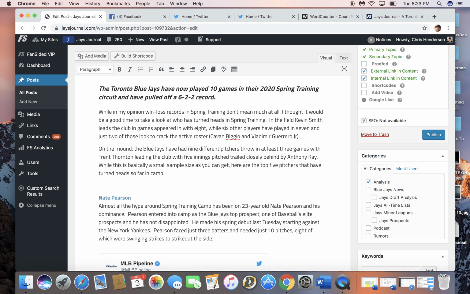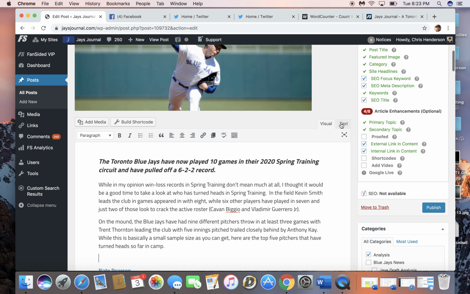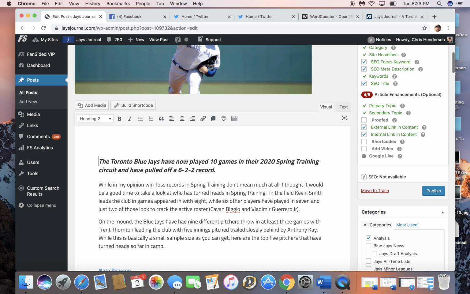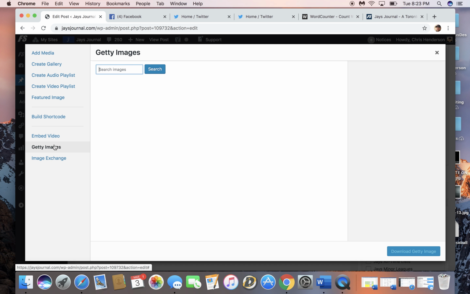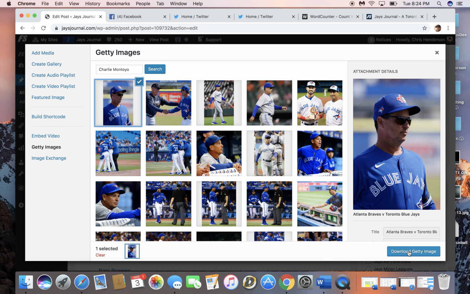So on your intro page, a couple things to remember. David's already put his featured photo there, which is awesome. You do need to have a picture for every page as well. So in this case, I'm just going to find a general photo to throw up. Maybe I'll use a Charlie Montoyo or something, since he is the captain of the ship at the moment. So let's download a picture of Montoyo here and use him.